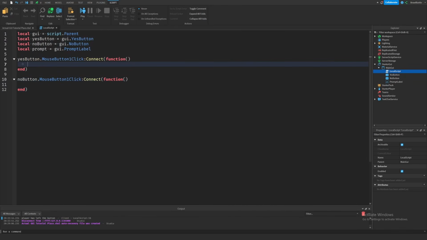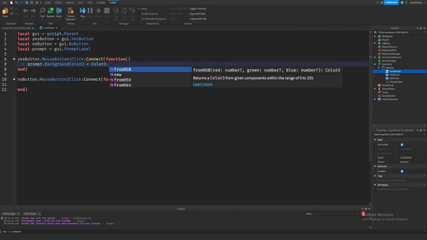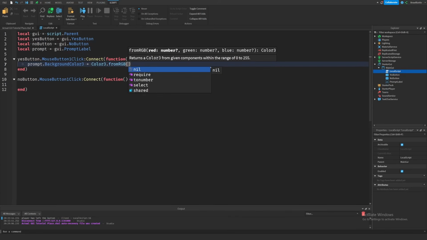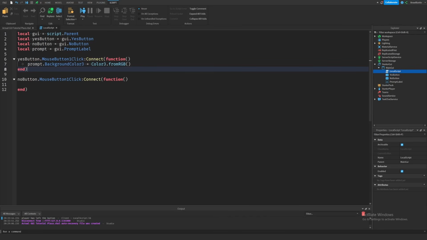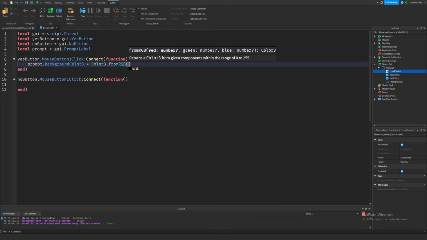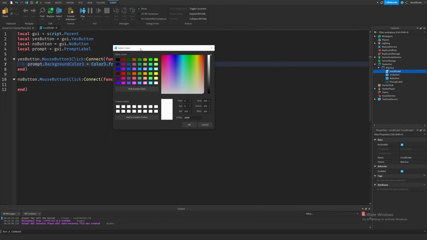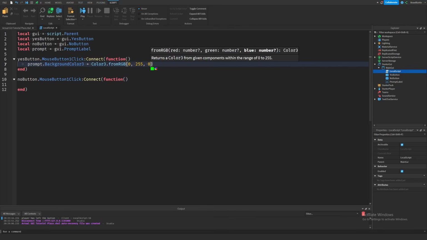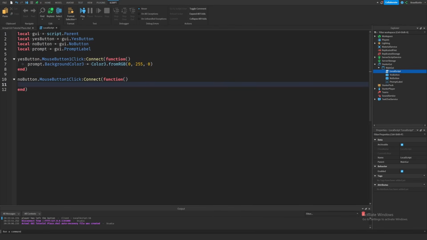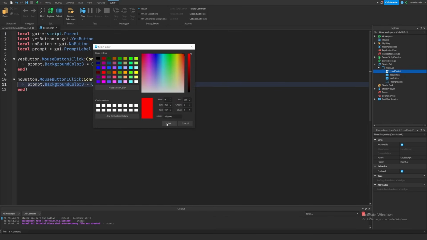And then what we will do is first change the background color of the prompt. So we will say prompt.backgroundColor3 equals Color3.fromRGB. And then let's pick a color that's associated with picking yes. So we'll probably pick a green color, and we can do that by selecting these parameters and then clicking this color wheel right here to pull up the panel. So we'll make it green, and then we will copy this and put it down here. And instead of it being green, let's change this to red for no.